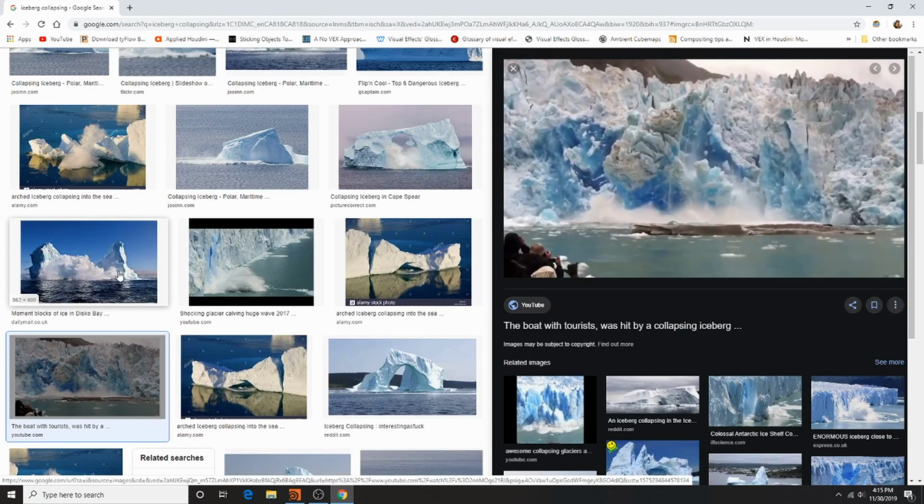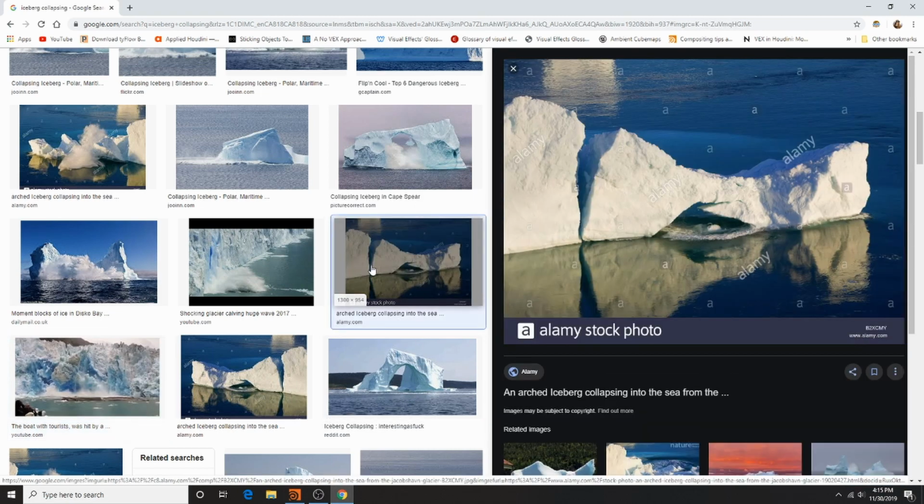We can't really see too much waves here, but for some collapsing icebergs, if we were to take something like this into account, where we actually see the wave and the iceberg has collapsed from the bottom upwards, we do see less white water at the beginning and more of a wave at the start.